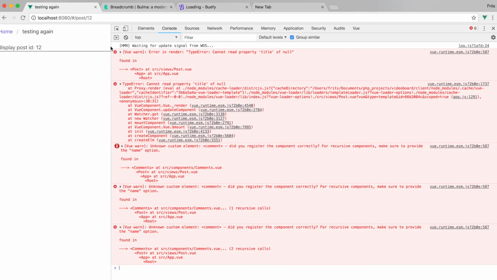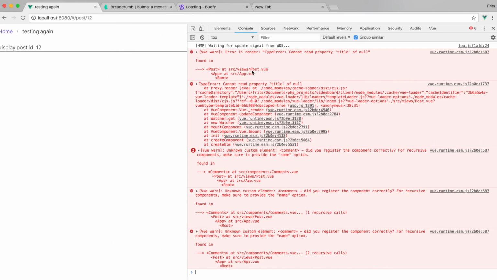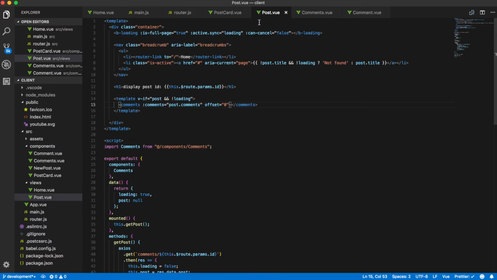So you have an error, can't read property title of null at the post.